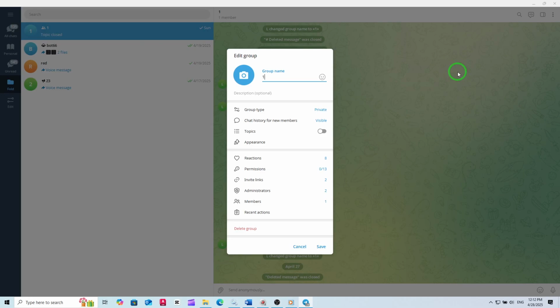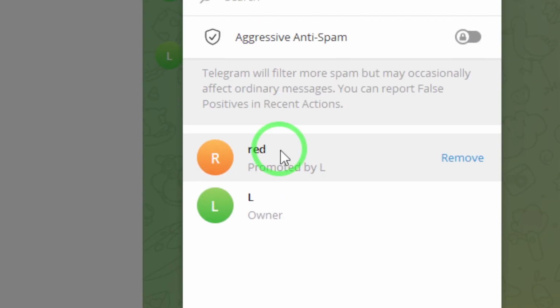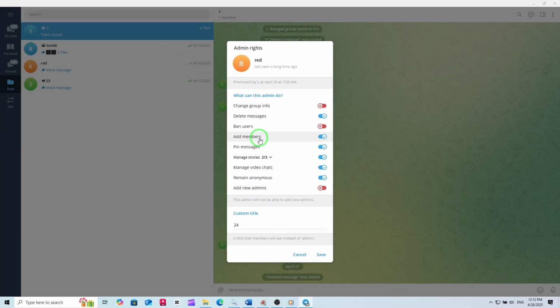Now, in the management menu, find and click on Administrators. Here you'll see a list of all the admins in your group. Choose the admin whose permissions you want to adjust by clicking on their name.